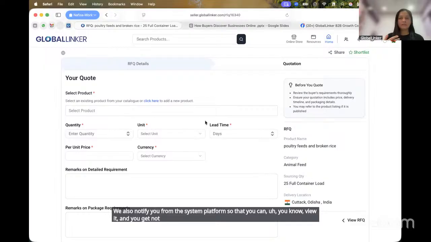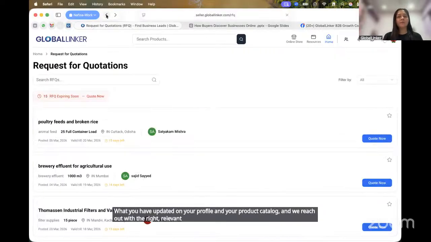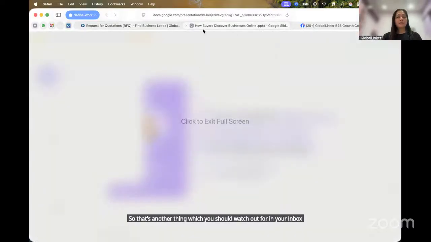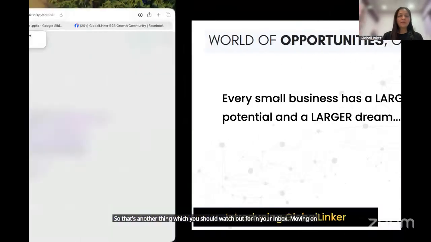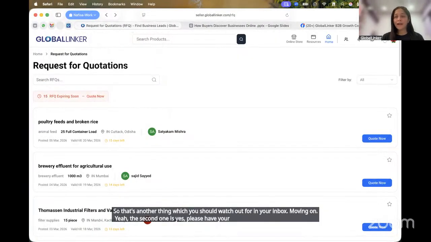So our AI algorithm reaches out to the relevant suppliers. It depends on the information we have of you, what you have updated on your profile and your product catalog, and we reach out with the right relevant RFQs that buyers have raised, so that you can respond to them. So that's another thing which you should watch out for in your inbox. Moving on, the second one is, yes, please have your profile and your product catalog updated.